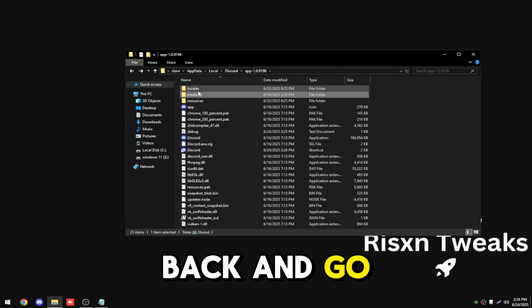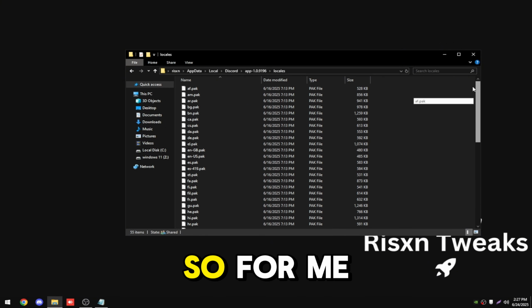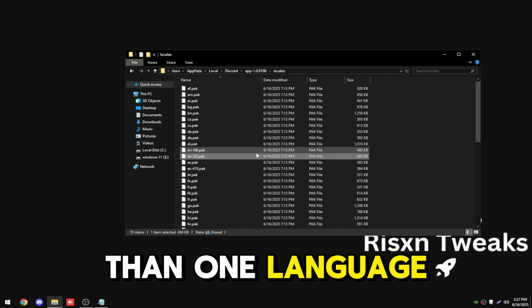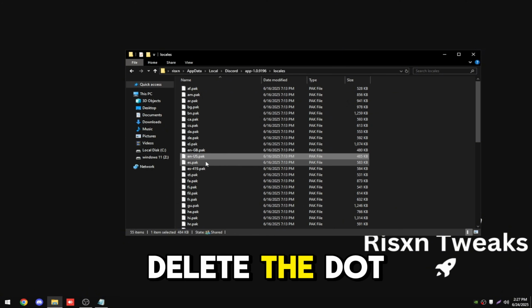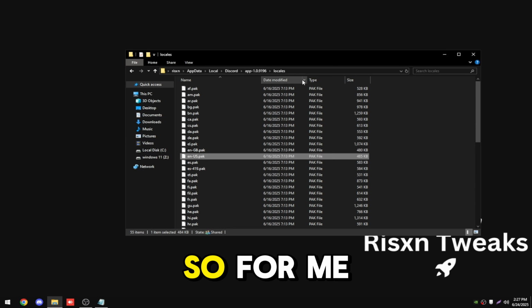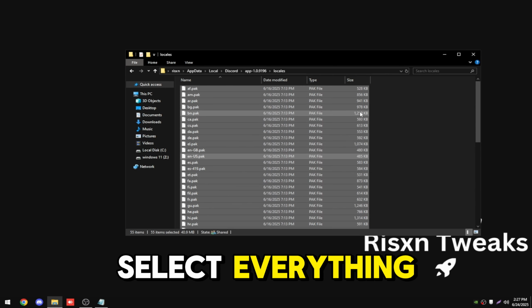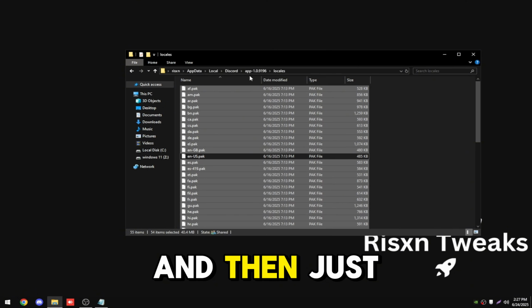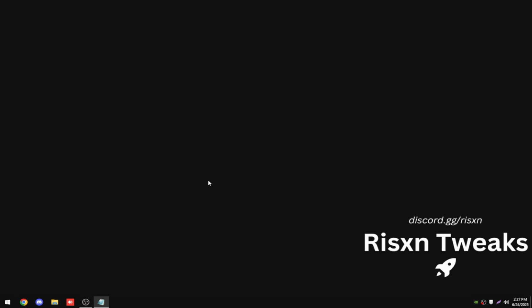And then go back and go to locales at the top, and these are all the languages on Discord. For me, mine is going to be this EN US, but if you speak more than one language or you want to keep any of these languages for any other reason, just do not delete the .pack with your language. So for me, hit Control A on your keyboard and this will select everything, and then hold down your Control key and click on your language and then just click delete, and it'll delete everything in here because you do not need it. And then you can open up Discord.